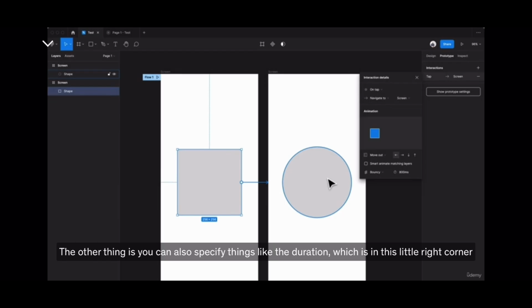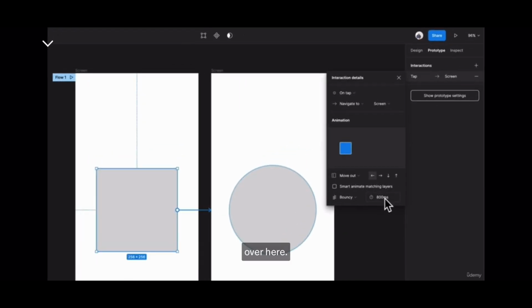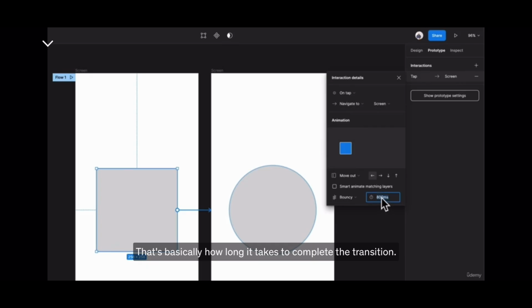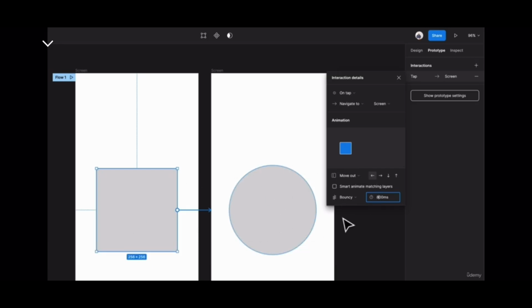The other thing is you can also specify the duration, which is in the right corner over here. That's basically how long it takes to complete the transition. So 1000 milliseconds is basically 1 second for that whole interaction or the whole animation. Now you can define different things.